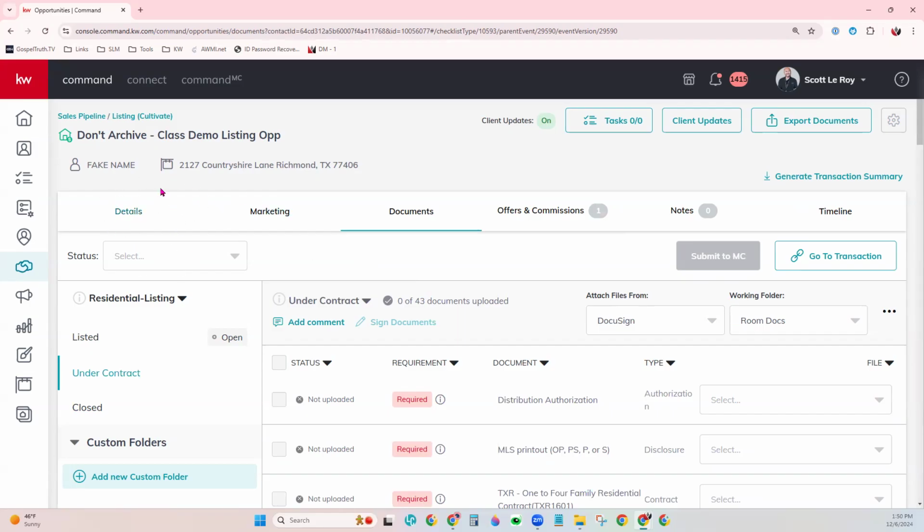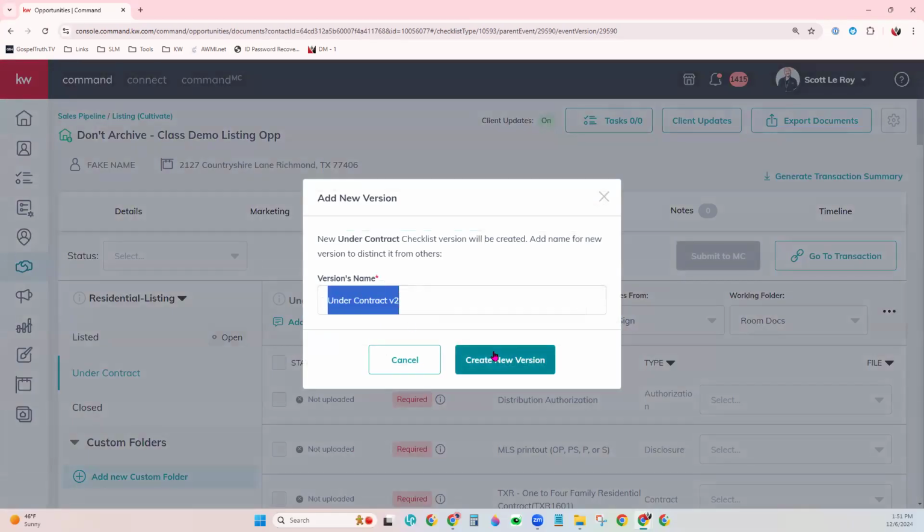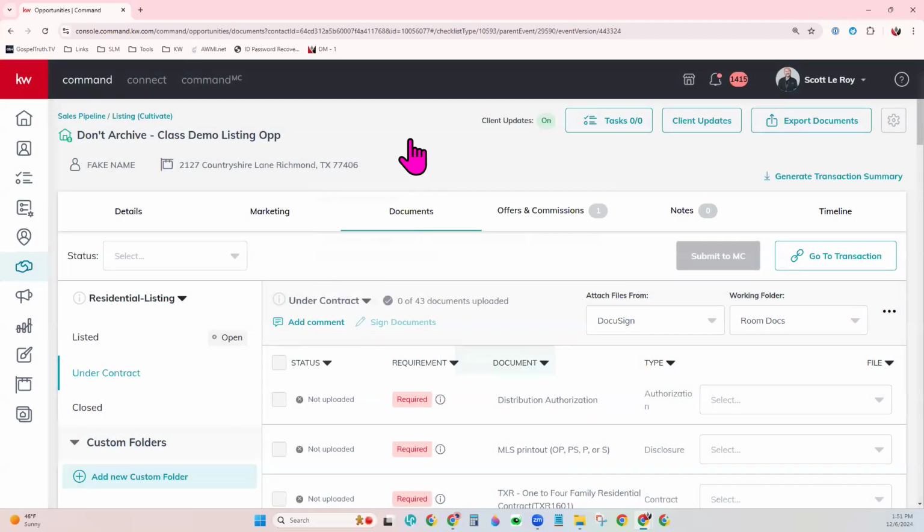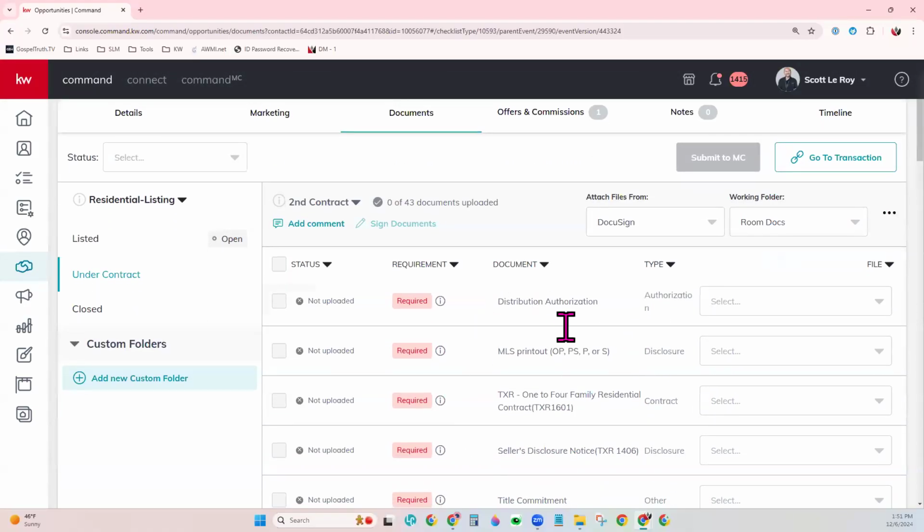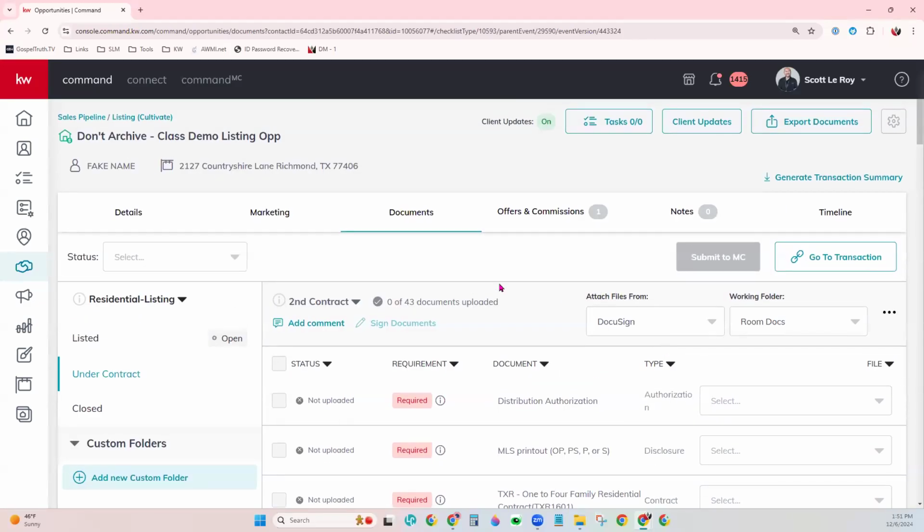Make sure you're updating your details tab, right? And right here under documents, you can click this little guy right here and add a new version. Okay. So we would come here and say second contract, maybe create new version. And when you do that, you'll still have your list of forms, but now you can come in here and add the new set of documents and submit it to your Market Center again. Okay. All right. So if you have any questions about that, let us know.